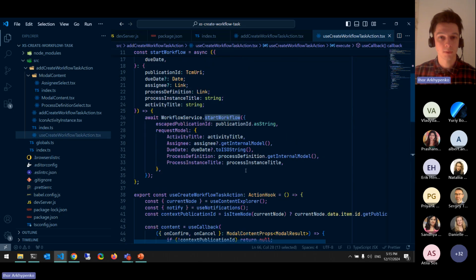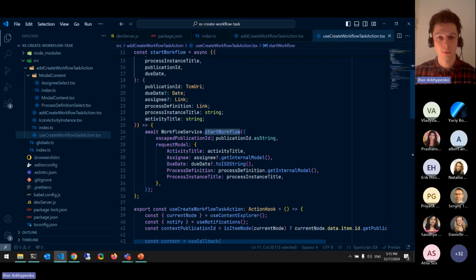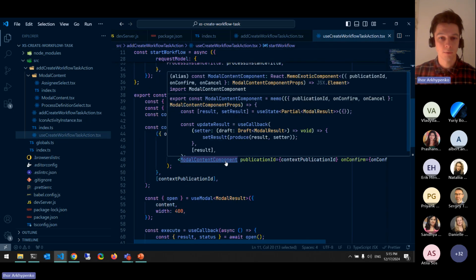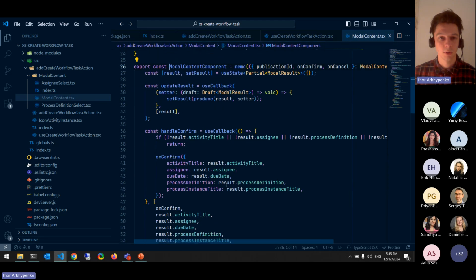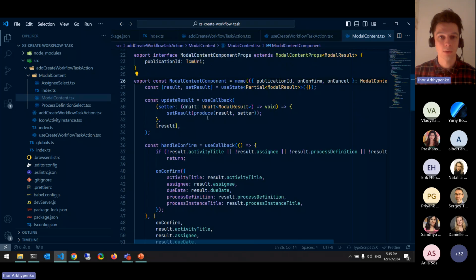In this case, there is also startWorkflow, which represents a wrapper around the OpenAPI client service requests. To dive into the modal content component, it implements the logic for handleConfirm and updating the results. And there is also a useState variable result, which is used to return the field values of the modal.